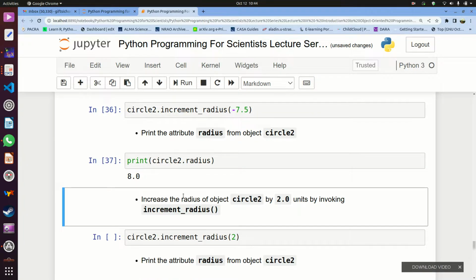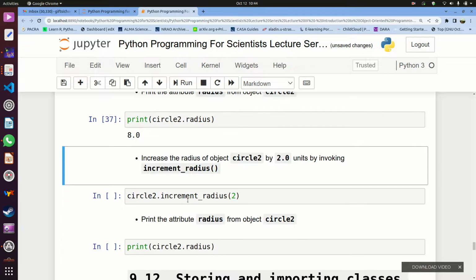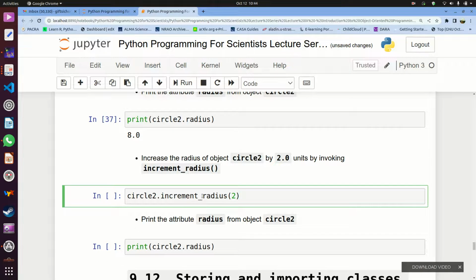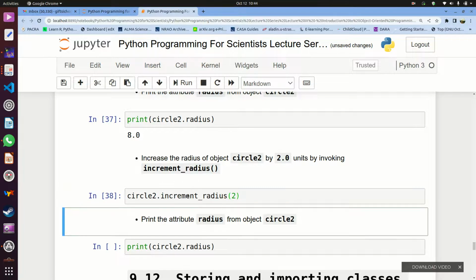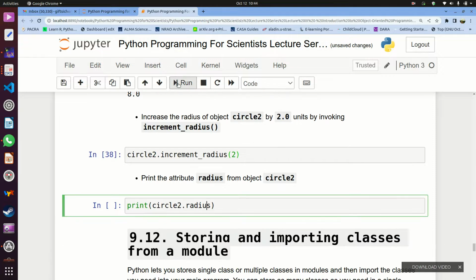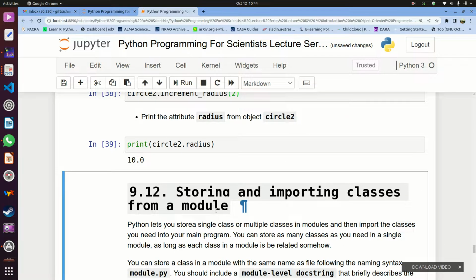Then using this new radius, I'm like, okay, fine, 8 is not good. Let me increase the radius of circle 2 by 2. So from 8, I want to add 2 to the radius of circle 2. So I do that. Then now when I print out the radius, now the radius is 10. So it's behaving exactly the way we expect it to behave. Is this clear? So you simply need to understand how the blueprint is made. Once you understand how the blueprint is made, everything down here is straightforward.